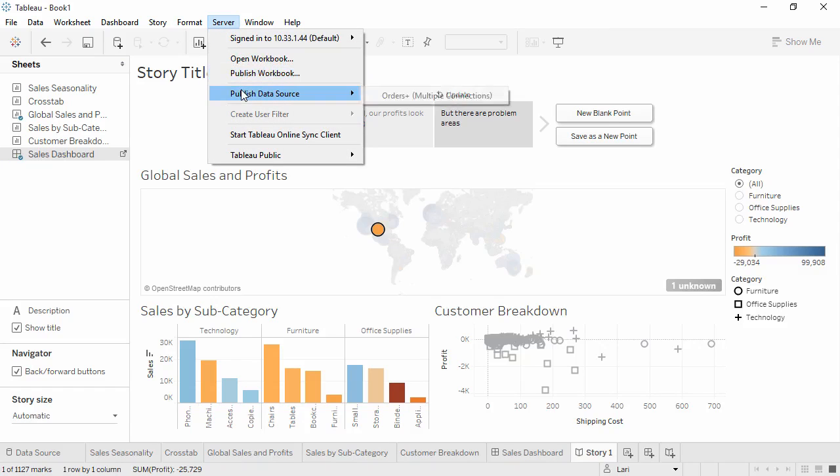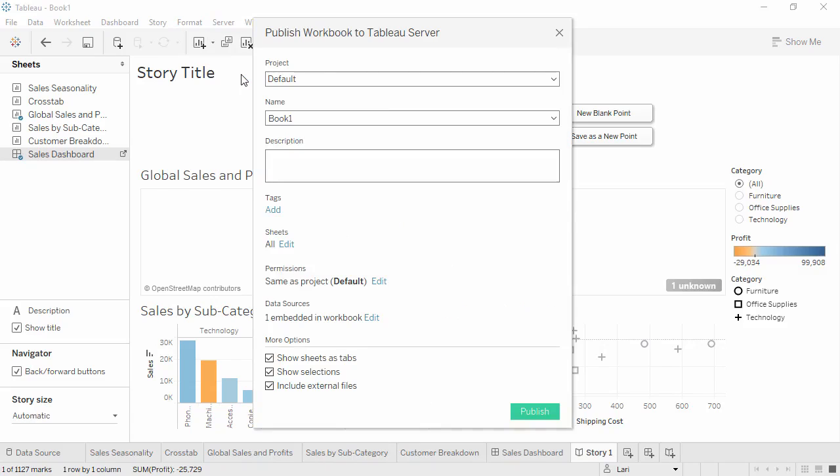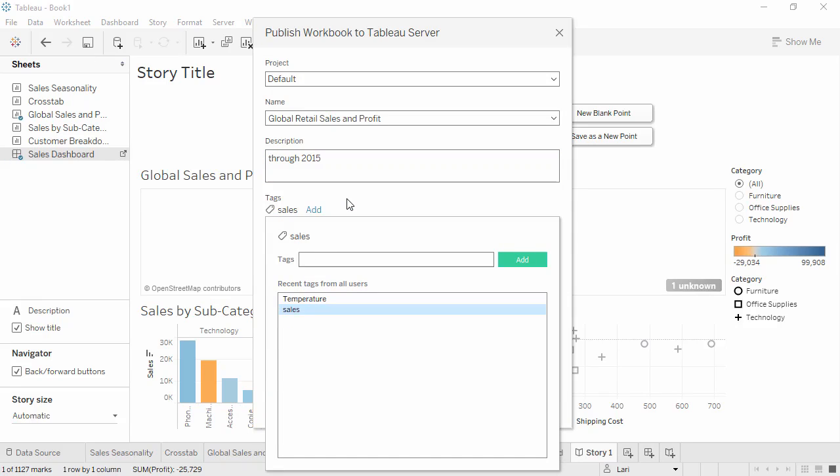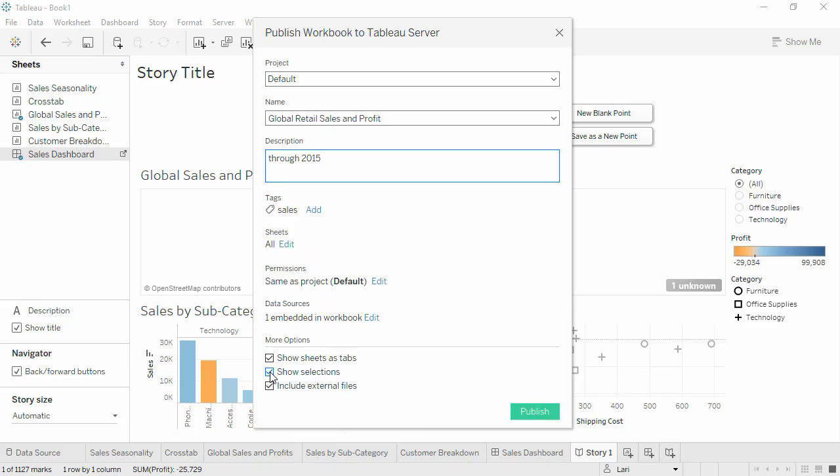We could also choose to publish the data source if we only want to publish the data itself for others to use. We can publish to a specific project, name the workbook, enter a description, tag the content, choose exactly what to publish, and control permissions.